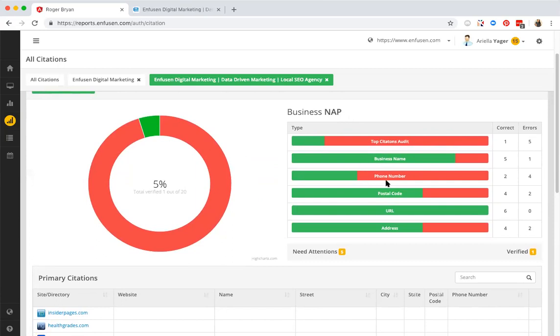So we have business name, phone number, the postal code, the URL, and the address. So here you can see what's correct. So we have one citation that's correct out of 5. We have 5 citations that have the proper business name and 1 that doesn't. We have 2 phone numbers that are correct and 4 that don't. And so far and so forth. We have all URLs actually are correct that we have here.